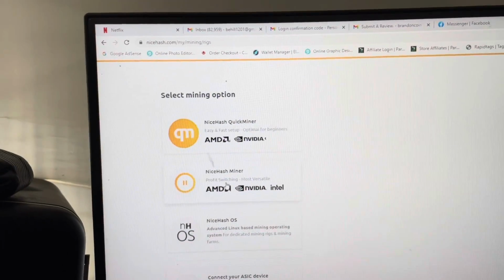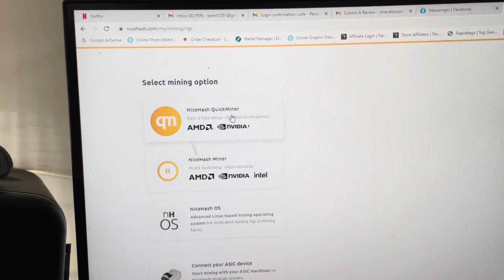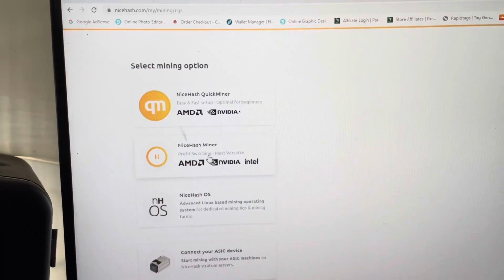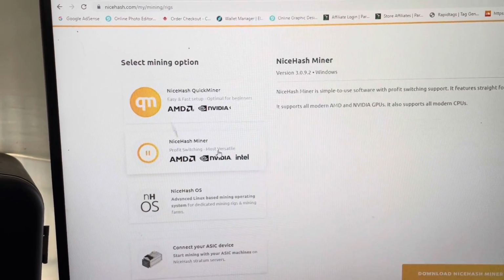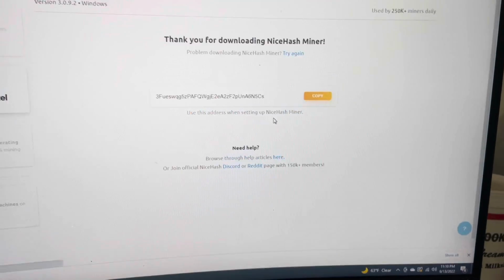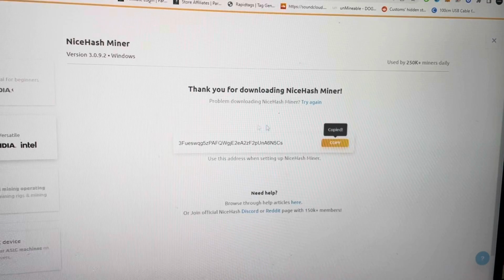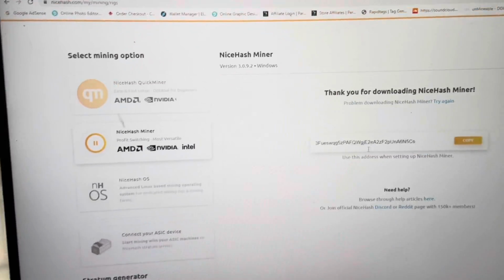Once you go there, you click on Nicehash miner. There is the quick miner, and a lot of people do like that. I still am partial to the old-fashioned regular Nicehash miner. So let's click on download Nicehash miner and go ahead and copy this. This is your Nicehash address. Just makes it easier later on.